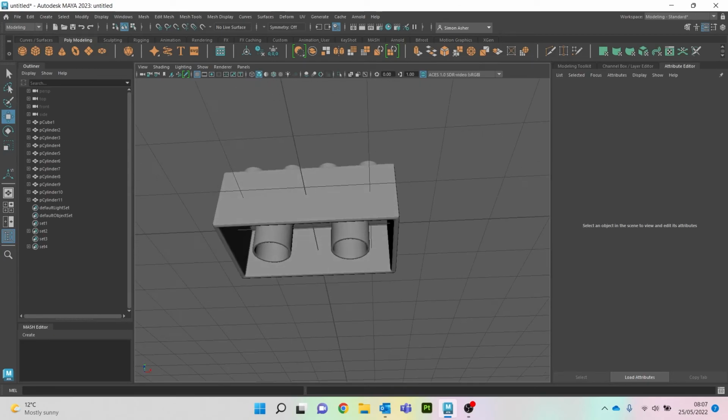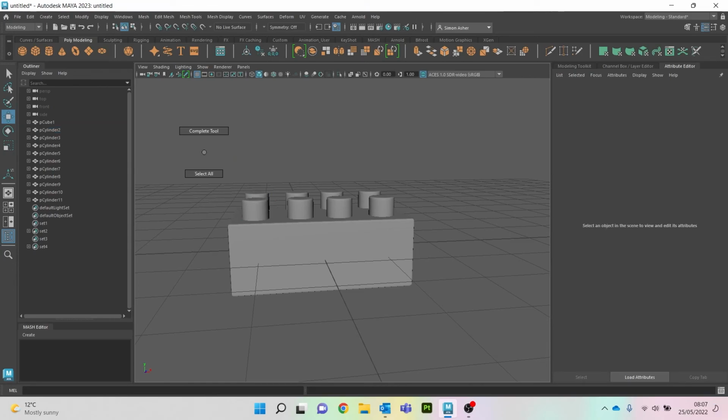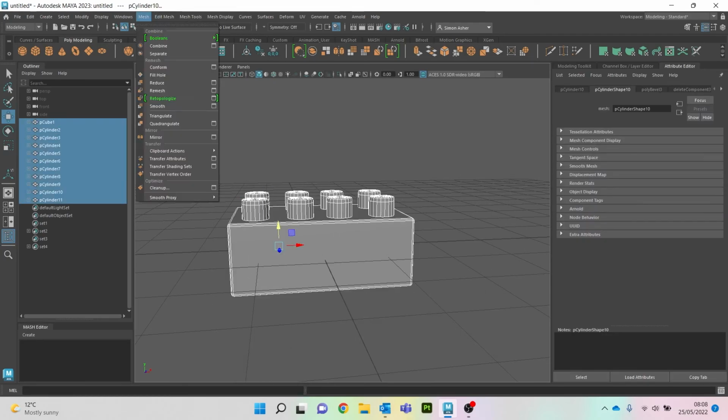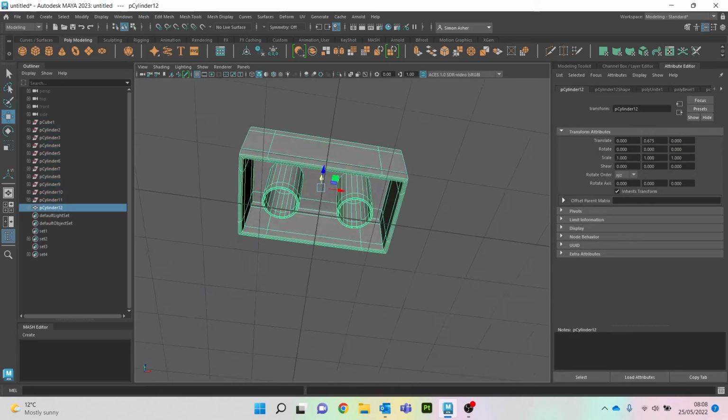It's worth pointing out at the minute as well is these are still, if I move it, separate objects. So what I can then do is go to object, select them all, and go to mesh and combine. Now that is all one object.